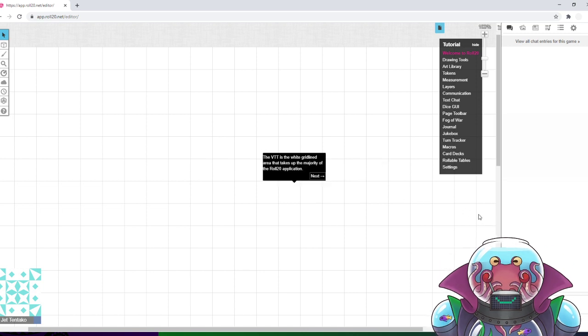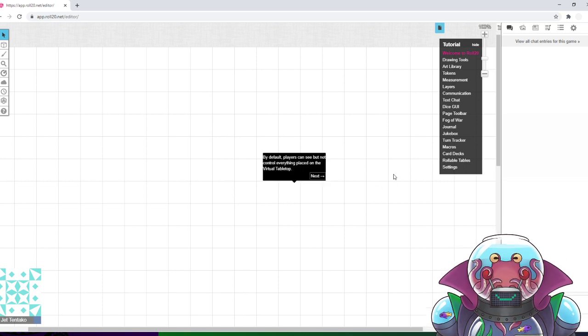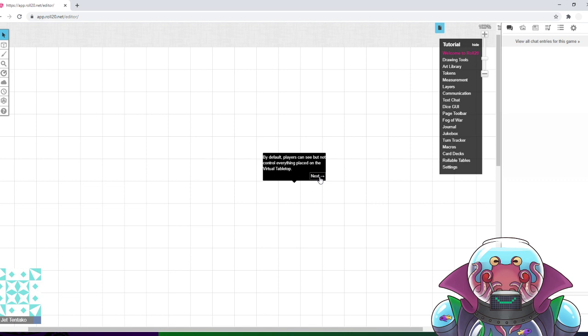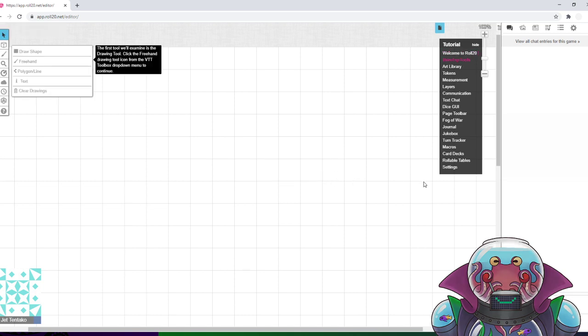And the VTT is the white grid-lined area that takes up the majority of the Roll20 application. By default, players can see but not control everything placed on the tabletop. The VTT is updated in real time. There's no edit or play mode. Settings and objects are adjusted, added, or removed for your players as changes are made. The Roll20 system is agnostic, meaning that it provides a wide array of tools to play any tabletop game.